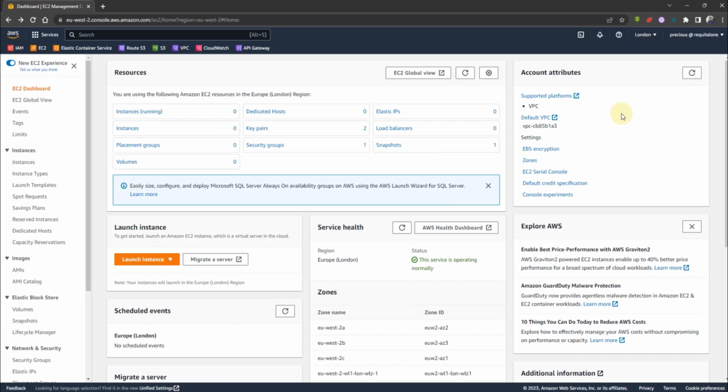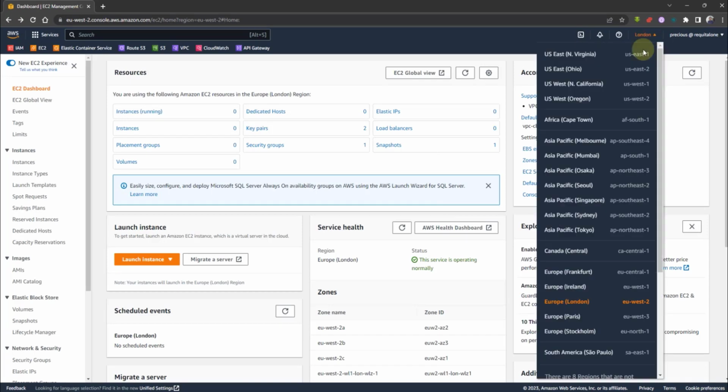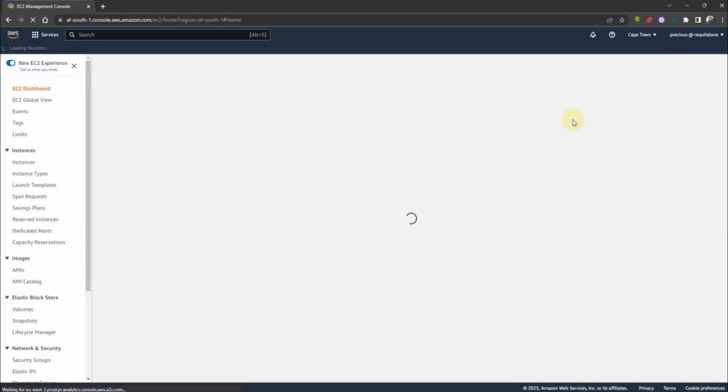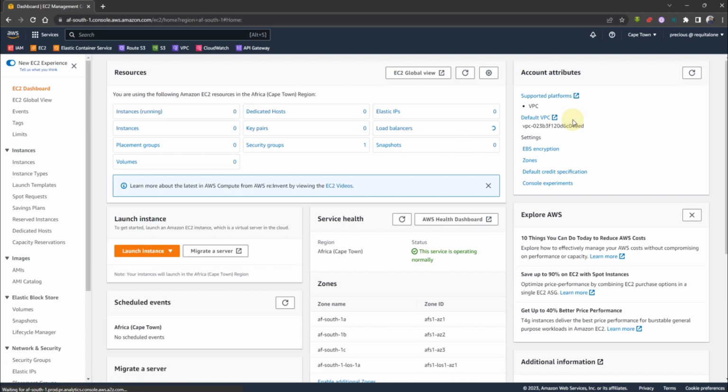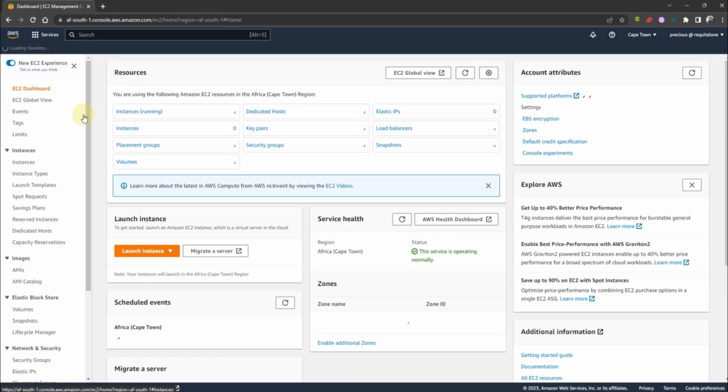Now that that is enabled, the next thing I have to do is to go ahead and switch to this region. When I switch to this region, it gives me the ability to enable my local zone from this region. You can only enable your local zone from your EC2 dashboard. So if you're not currently on your EC2 dashboard, you can click on EC2 to navigate to the EC2 dashboard.